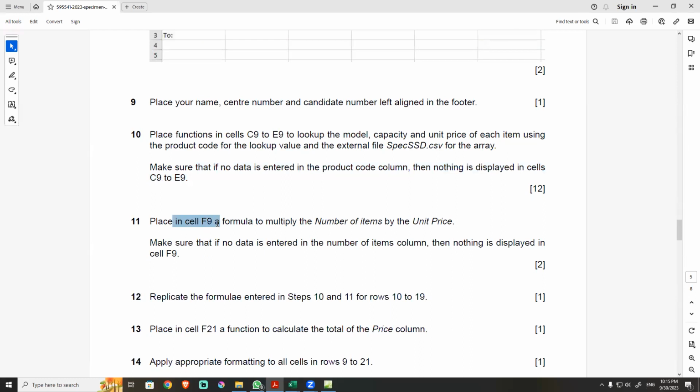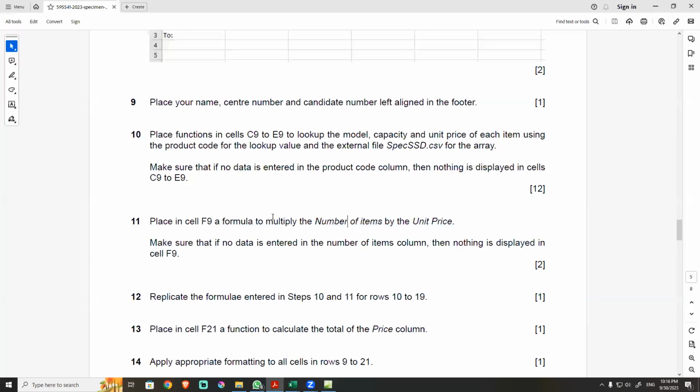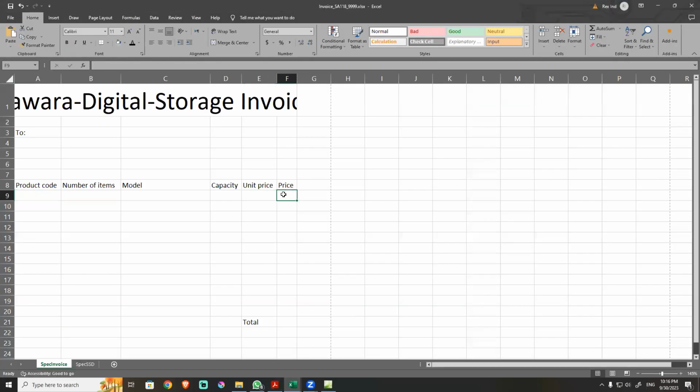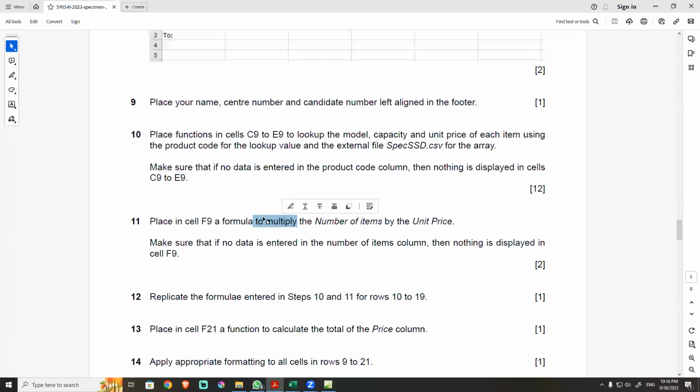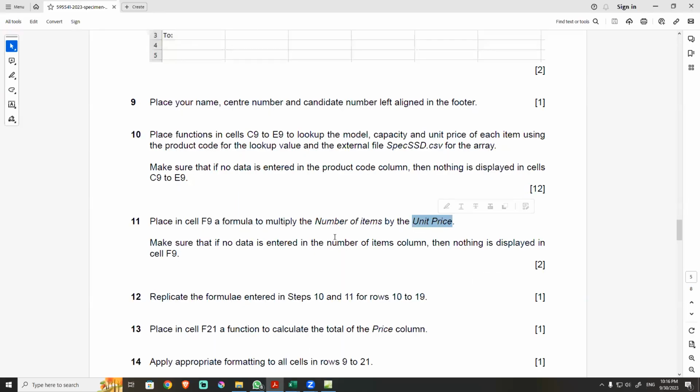Now, place in cell F9 a formula to multiply the number of items by the unit price. So meaning they want you to multiply this thing. They said here to multiply. So you take the unit price times the number of items. This is what they want. See, number of items and the unit price. Press enter. That's it.